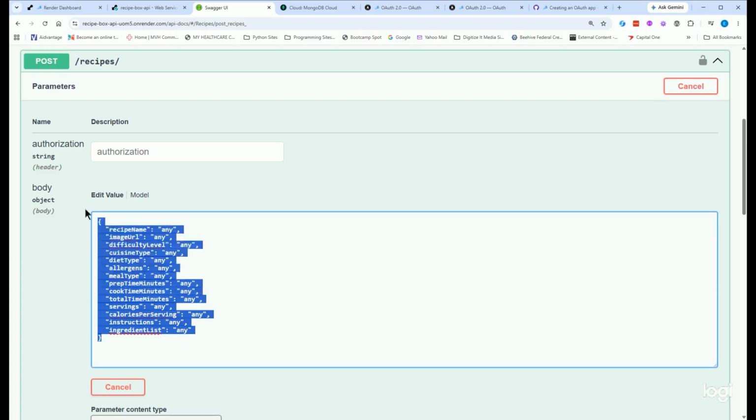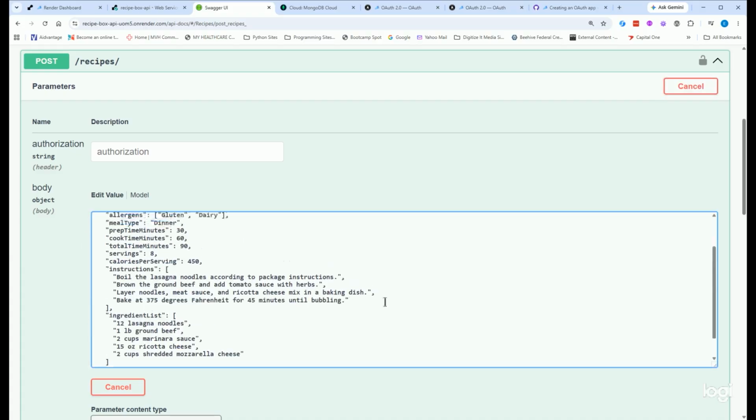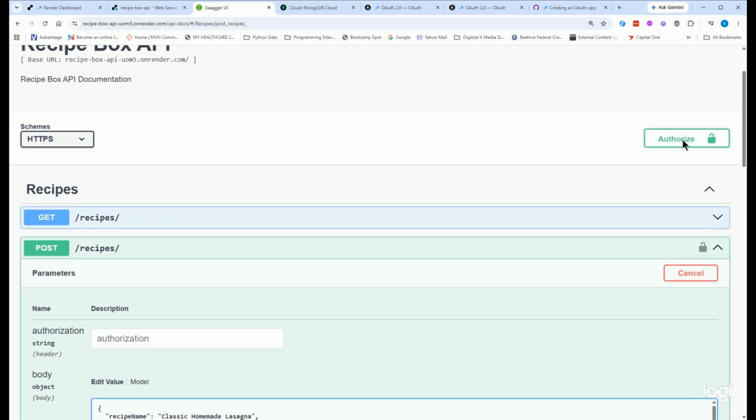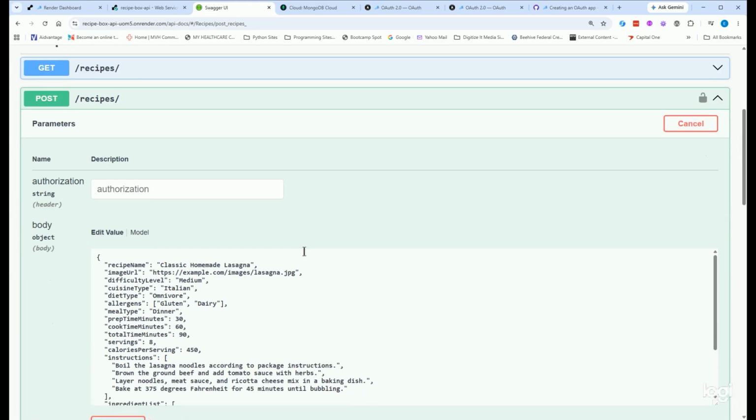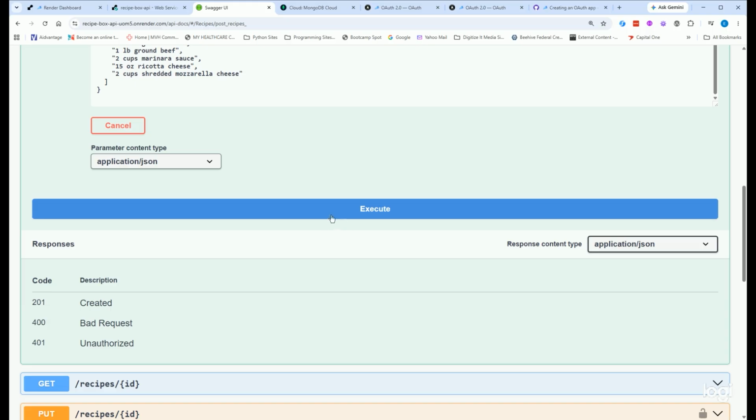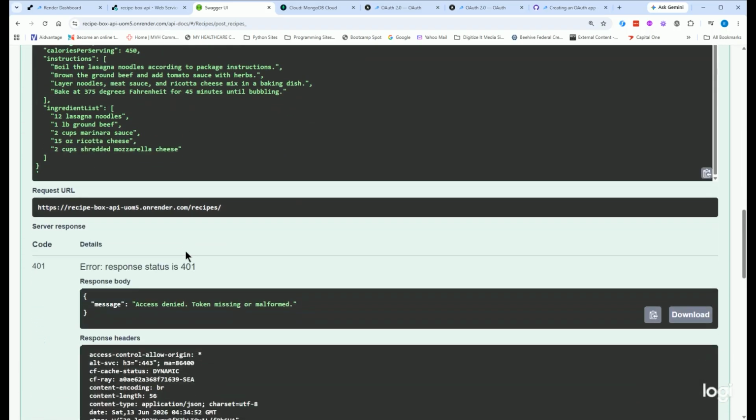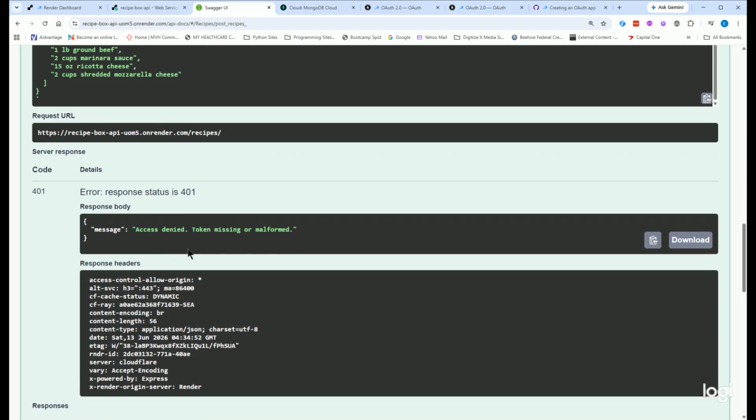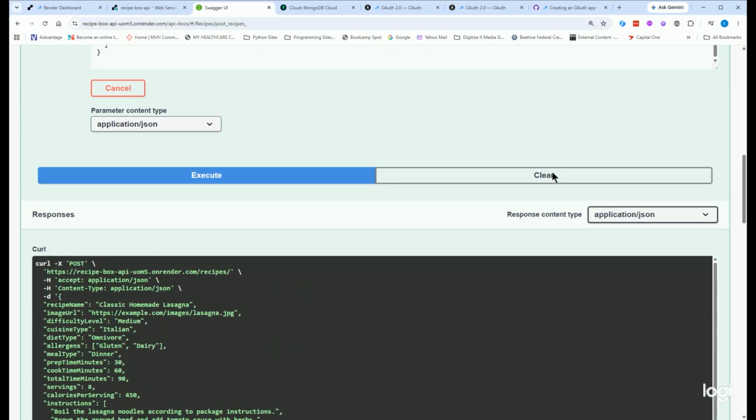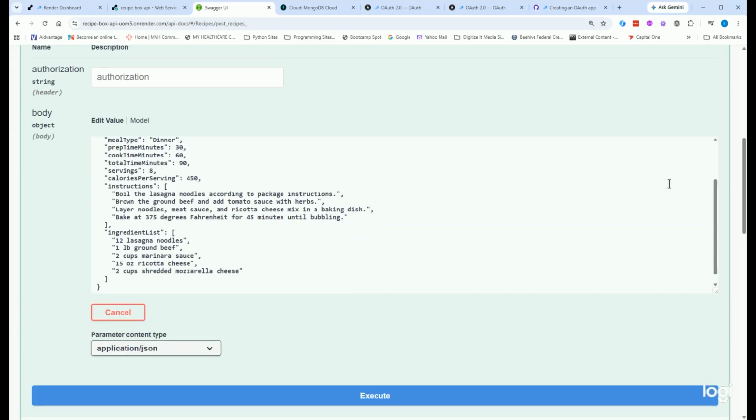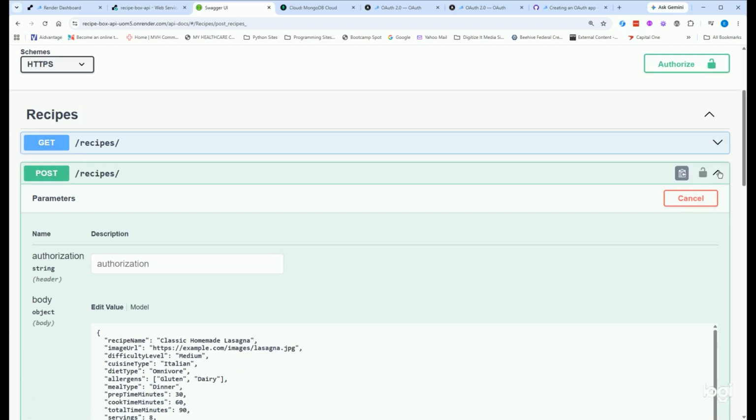And we're not authorized at this point. You can see we should get that error message. Yep, so 401, access denied, token missing or malformed. Let's clear that and cancel.